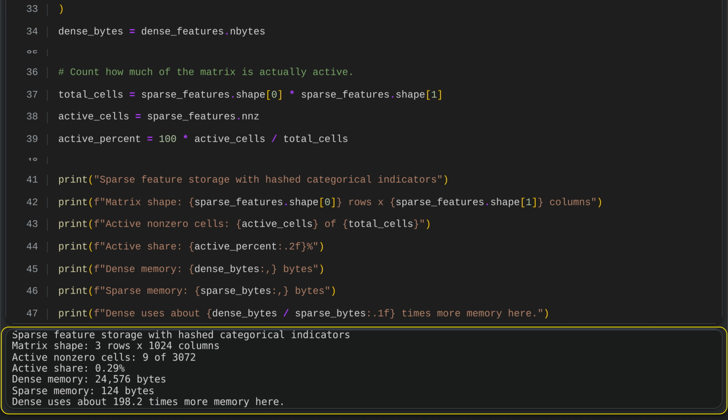The key result is that sparse storage keeps only non-zero entries, while dense storage reserves space for every possible value, including zeros. By reporting the matrix size, active cells, and memory use, the script shows why sparse representation is much more efficient for data with many zeros.